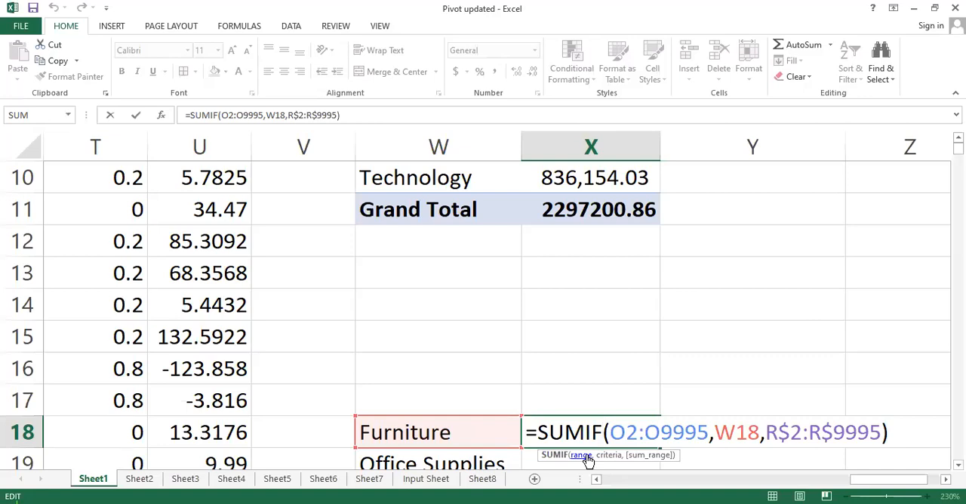I selected the first one. I used Control Shift and pressed down to select everything. So the first is the range. Then the second is the criteria. The criteria is furniture, which is W18. Then after the criteria, the next is the sum range. The sum range is the sales, the column that has the sales, which is R2 to R9995.